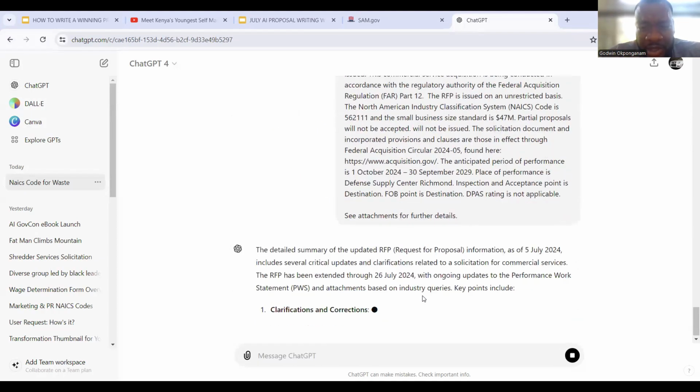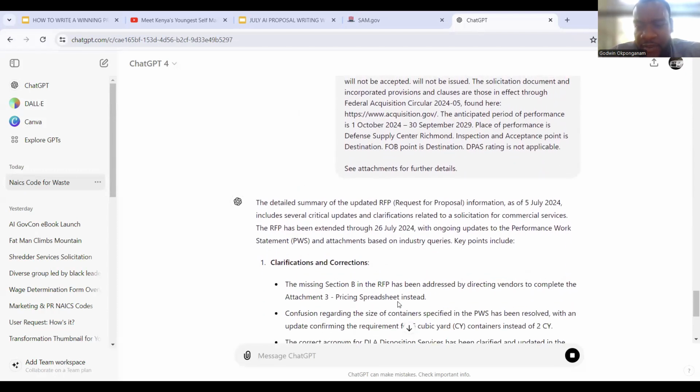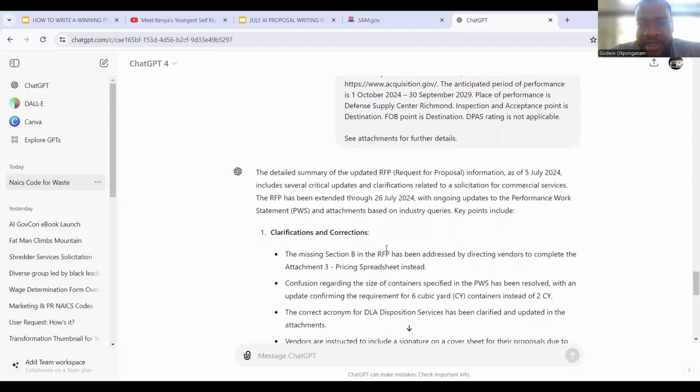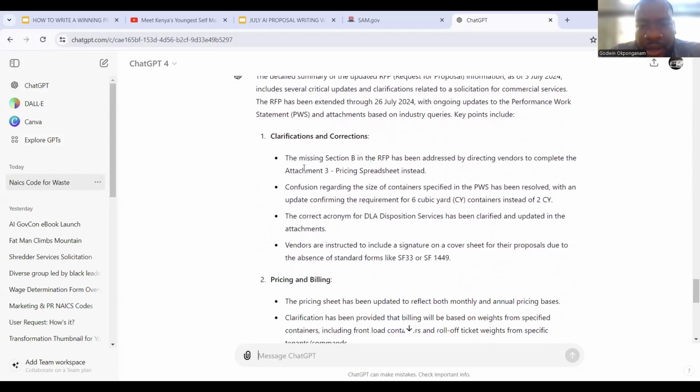Okay, so the detailed summary of the uploaded RFP information as of 5th of July 2024 includes several critical updates and clarifications related to a solicitation for commercial services. The RFP has been extended through 26th of July 2024 with ongoing updates to the performance work statement and attachments based on industry queries. Key points include 1, clarification and corrections.